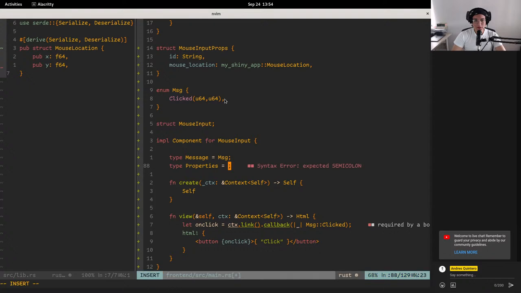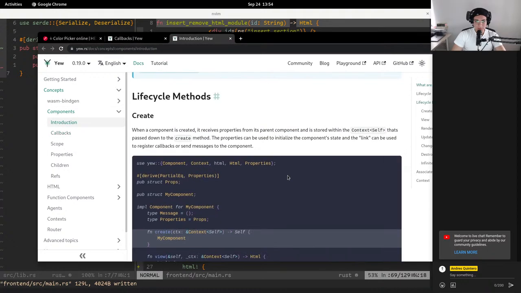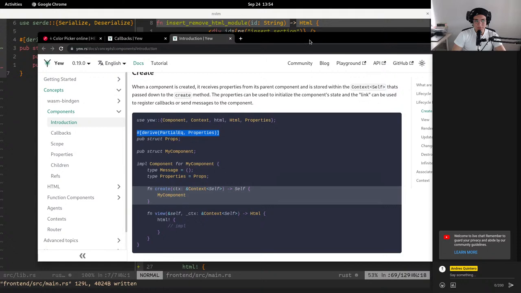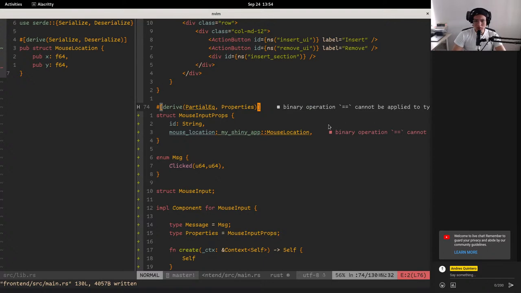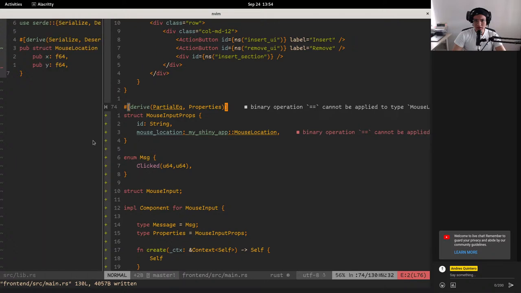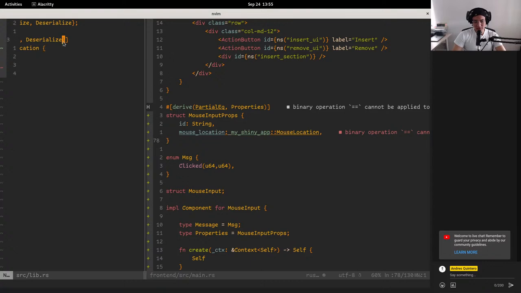Okay, so now in properties, we're gonna have to pass in mouse input props, and we need to import in order to pass in the props. Let's look at the component. We're gonna need to pass in this macro, the derived partial equal properties. Okay, binary operation equals equal cannot be applied to type mouse location. Do I need to implement these properties also for mouse location? Looks like that's so. Okay, so let's not do it like that.